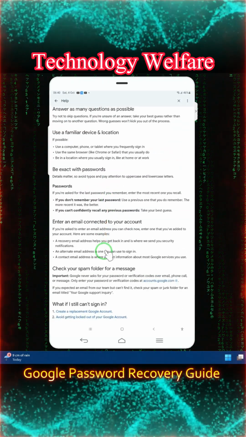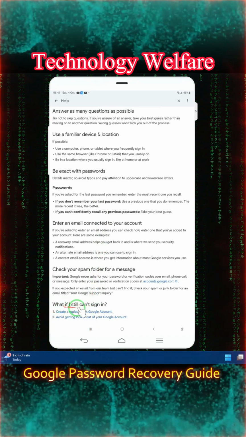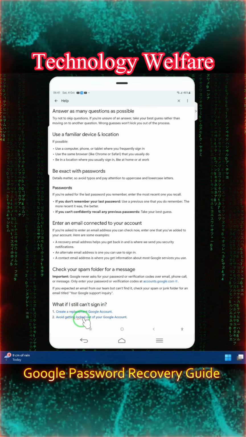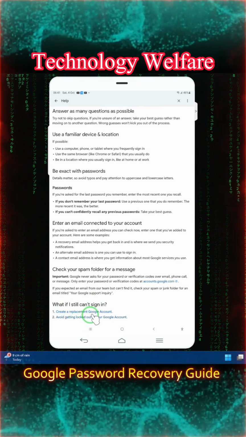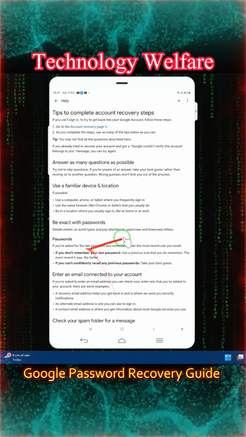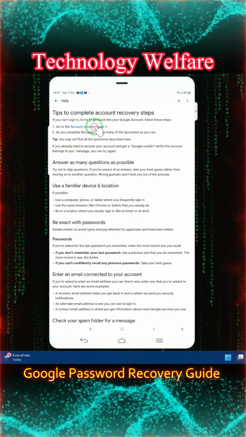Now if we tap on here, then we will have the option, what if I can't sign in? So here is the option to create a replacement Google account again, or if you are getting locked out of your Google account. Fine. The two options are common. Now the third is that account recovery phase. We will have to tap on it.